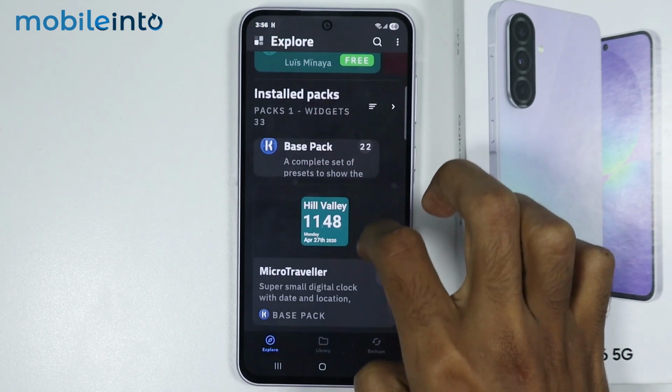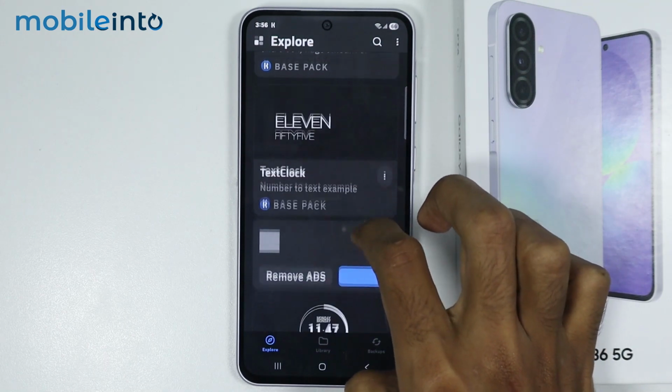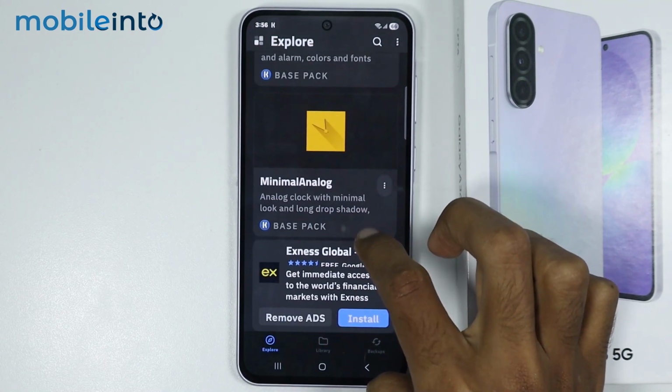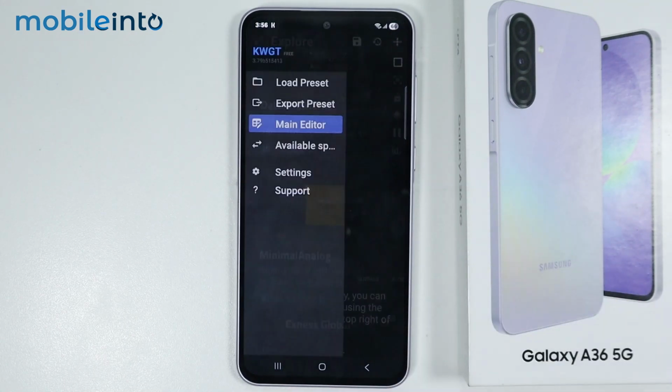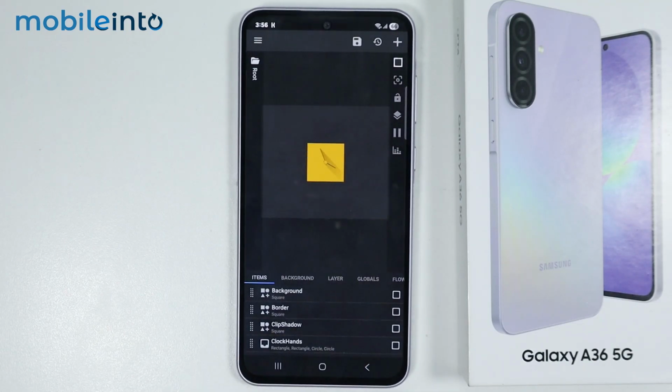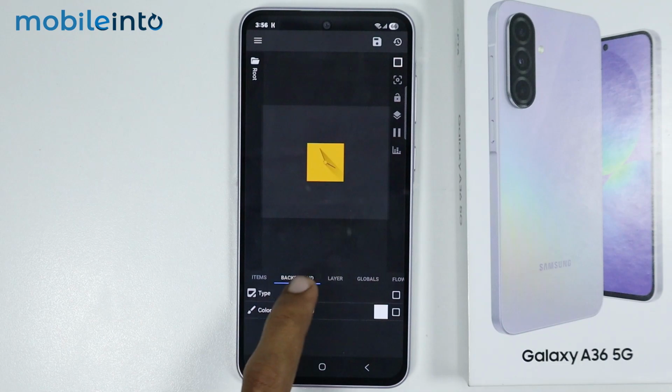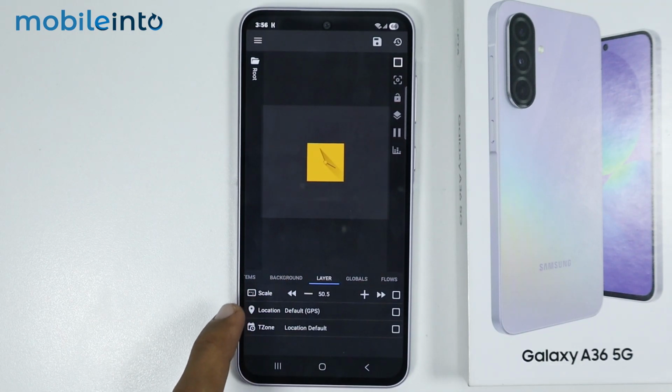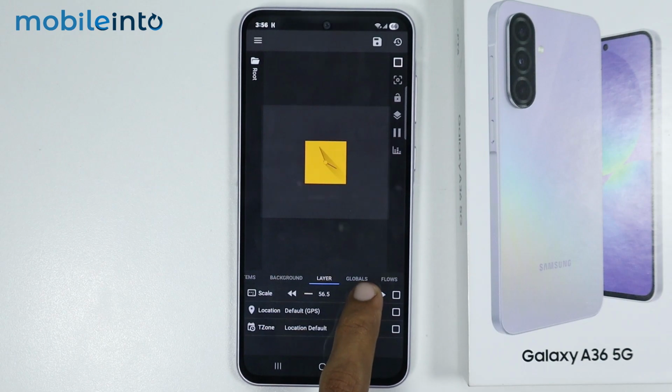And from here, just select any widget style which you like. I will select this one. Now just tap on OK. And from here, you can edit your widget. Now from here, you can increase or decrease the size of your widget.